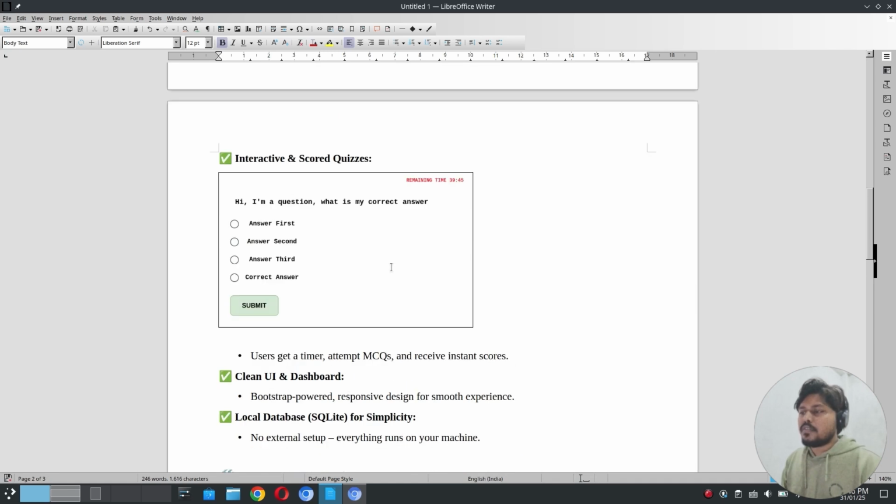When you start the quiz, the multiple choice questions will have this kind of UI, where each question can have multiple options, where only one option can be the correct one. And there will be a time limit to attempt the specific quiz.